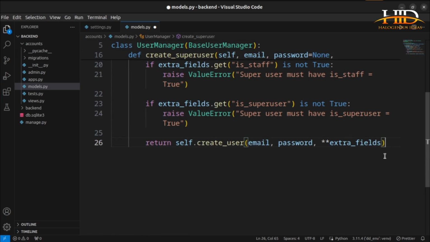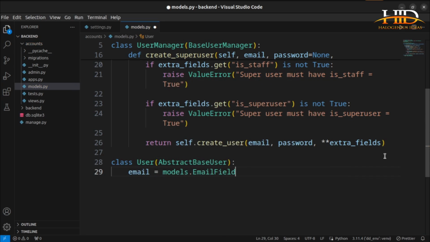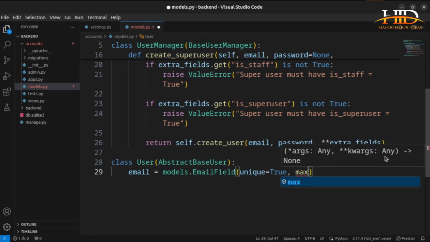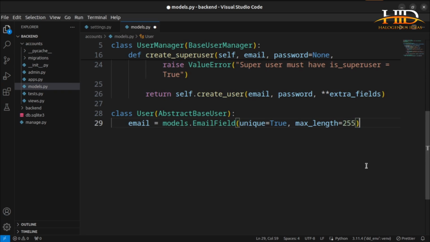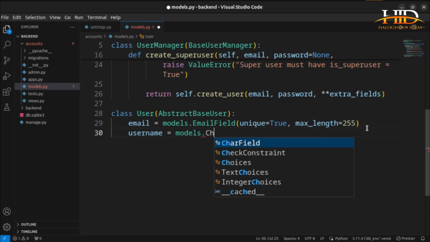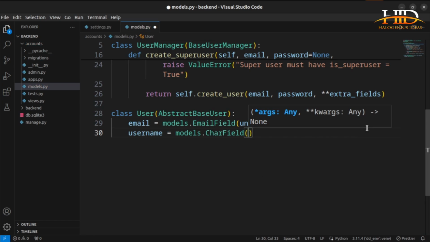So let us go ahead to create the user model. For us to create the user model, just class, I can say User. This User is going to be inheriting from the AbstractBaseUser. So I'm going to be doing something like email equal to models.EmailField. This email field is going to be unique. Then the maximum length is going to be 255. After this one, the username is going to be a character field, so username is equal to models.CharField. The maximum length is going to be 255 again.